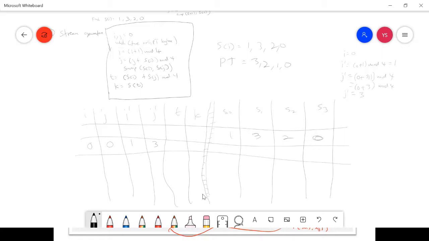So you swap Si and Sj. So I prime here is S1 and S3. So you swap here, this one becomes 0 and this one becomes 3. And this one remains unchanged.